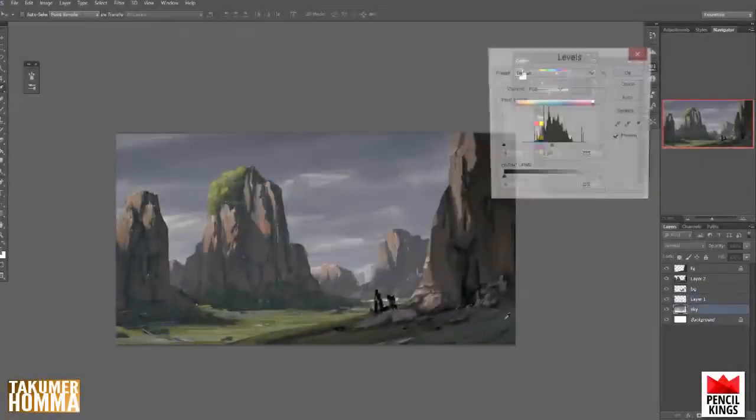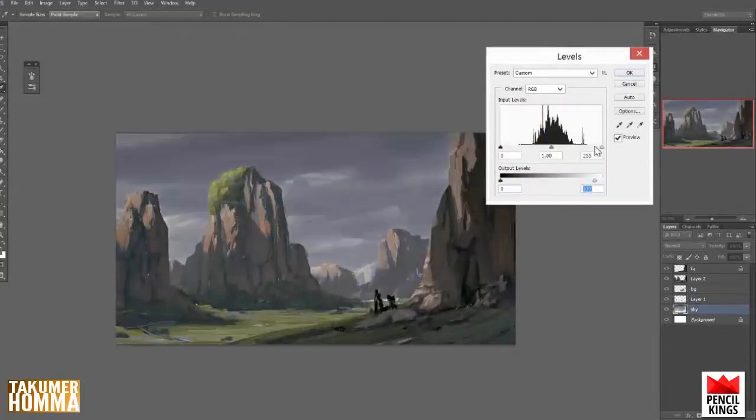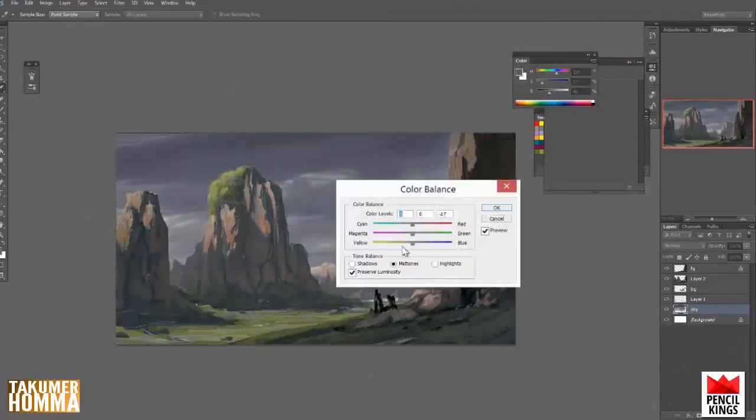Now let's deal with the sky. Let's play around with the clouds. I just think it's a little too light in value, so I'll be darkening it with level adjustment. Play around with the slider until you get what you want. And I'm also going to add some colors with color balance.